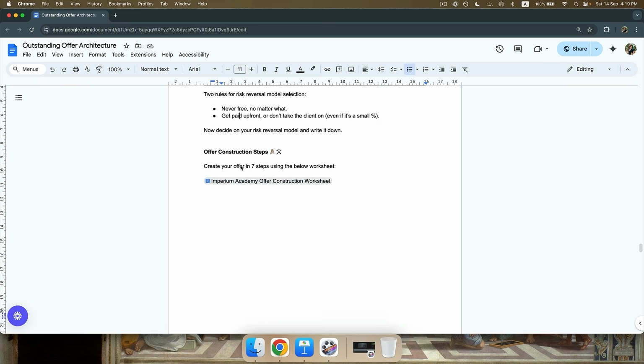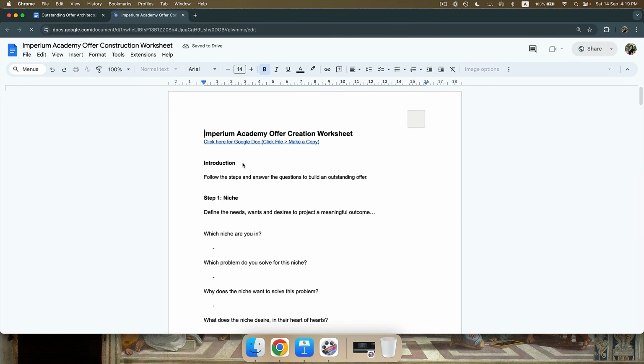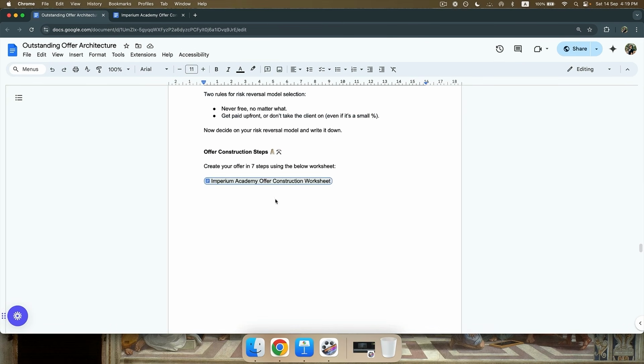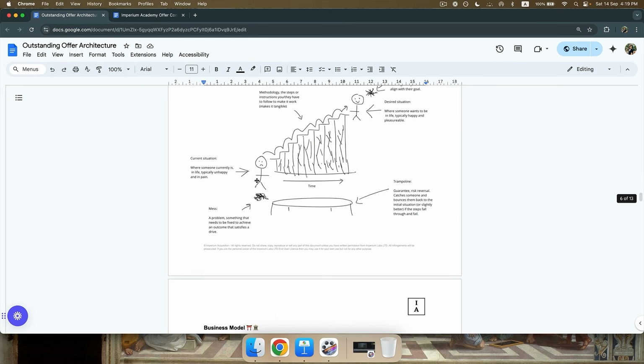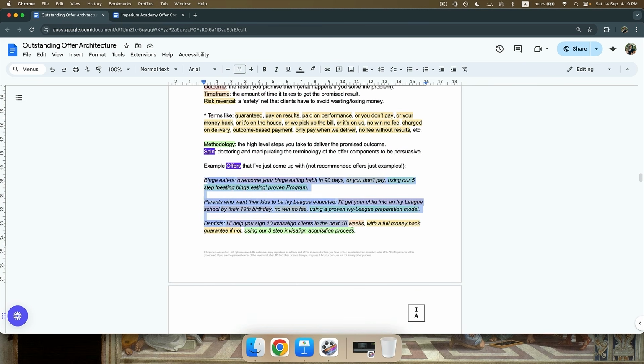So now we've actually got the offer construction steps. There are 8 steps to creating your offer, and the first 7 can be found in this worksheet. So let's get into it. What we're doing here is basically going through this worksheet to create a statement similar to this, right?